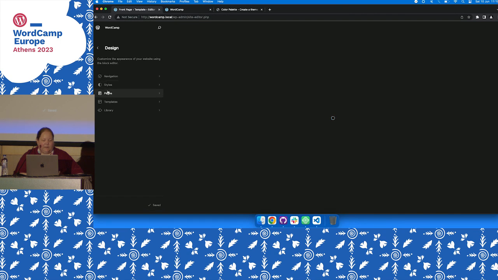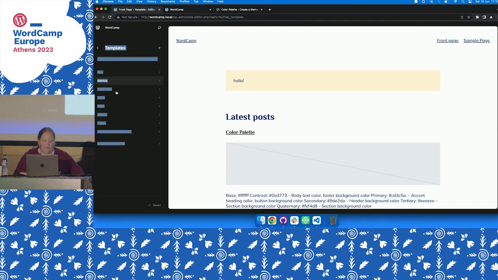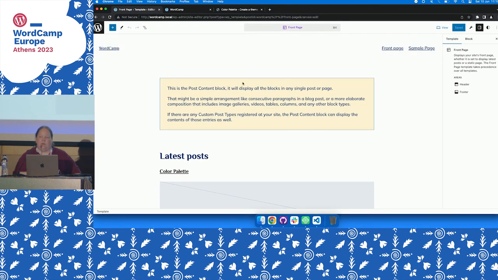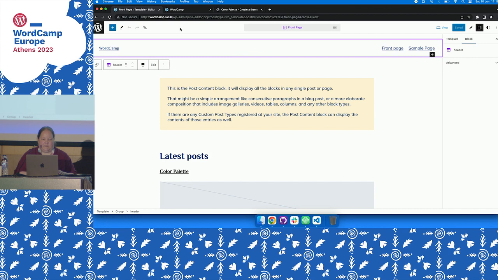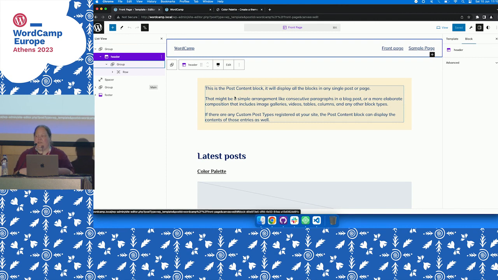So another thing that Create Block Theme does that the WordPress site editor cannot do is that if you add images to the template, it will actually take that image from the media library and place it in your theme.